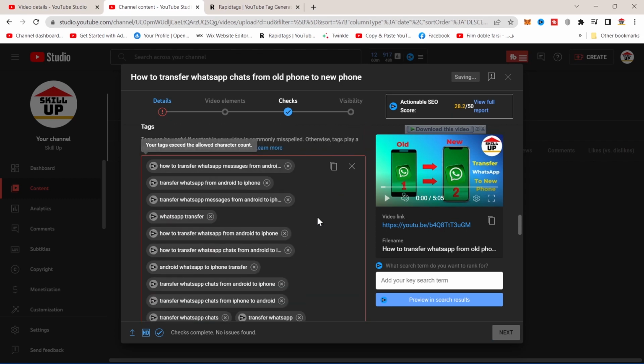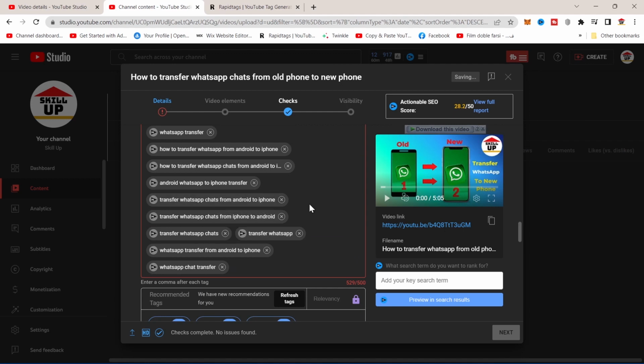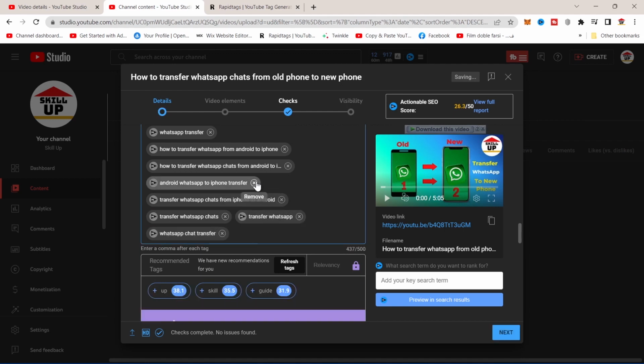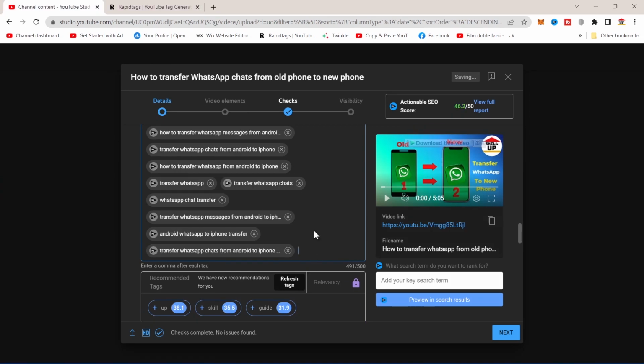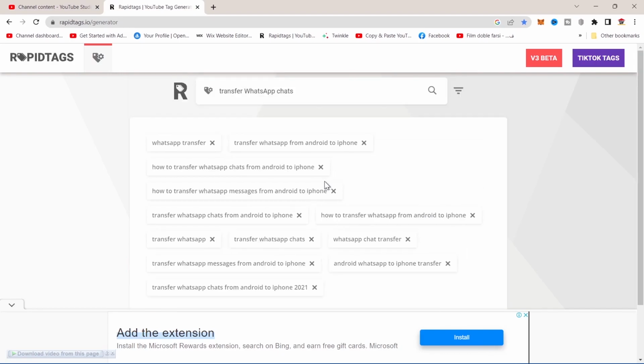Now you can choose and keep which one is good for your video, and you can simply delete them like this as well. This was how to generate tags for our channel, so fast and free.